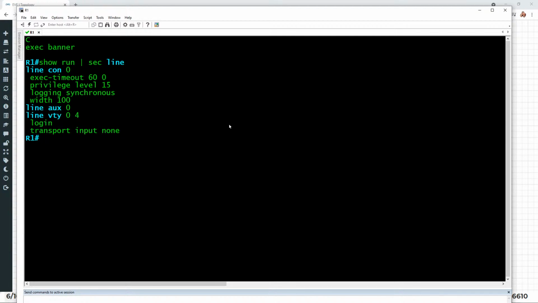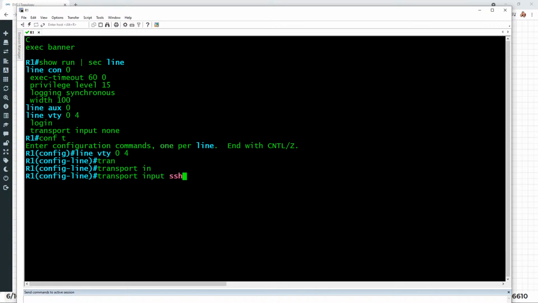So transport input none. We'll fix that real quick. Line VTY 0 through 4. It's the first 5 VTY lines. And we'll say transport input SSH. All right, now let's go ahead and try that from the client.